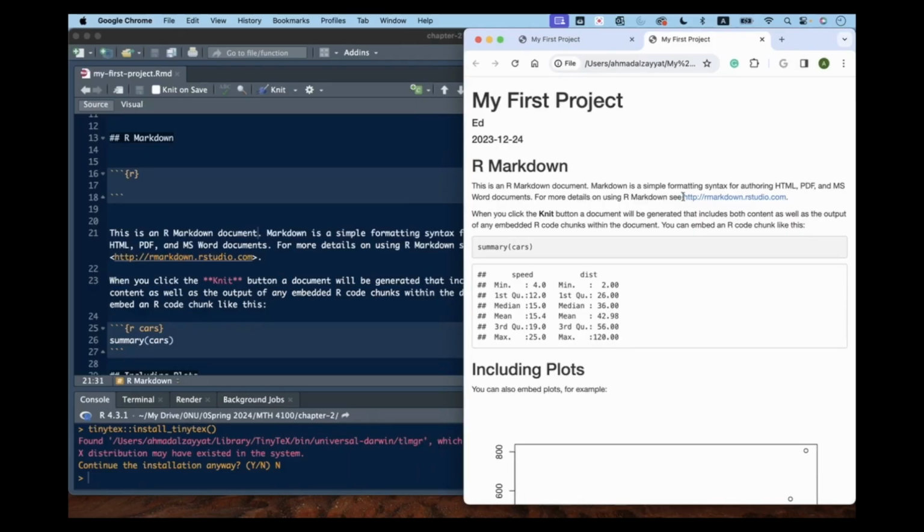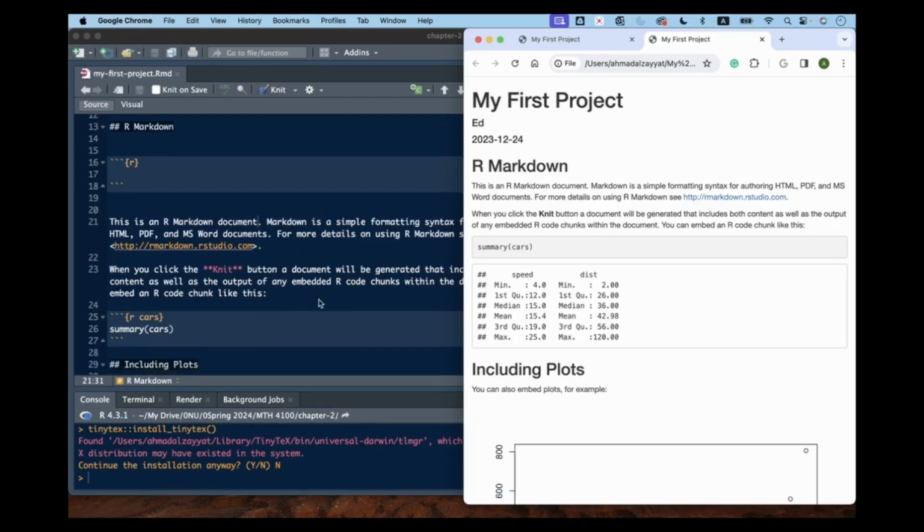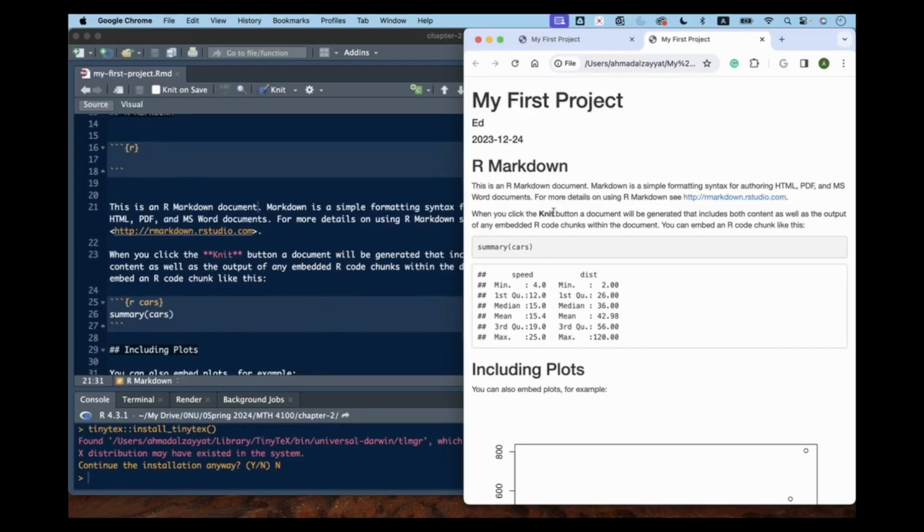So we have the text, then we have the link. The link is active because we have these two symbols here, right? Also, the other thing that you would notice is the word knit is bold. So that means, yes, if you use two asterisks before and after the word or the phrase, you have it bold. What if you used only one? What's going to happen? Try it yourself.